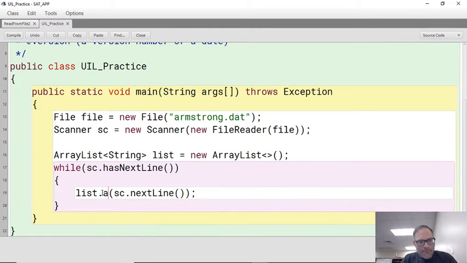Dot add, I believe. Okay, so it's really hard.